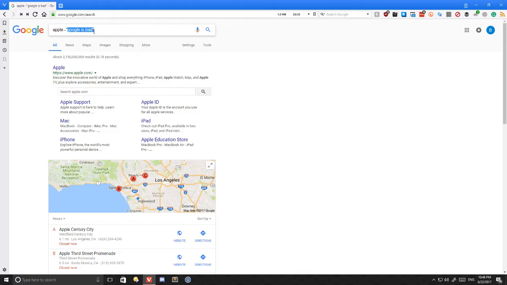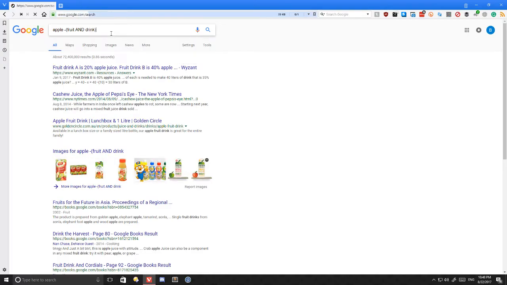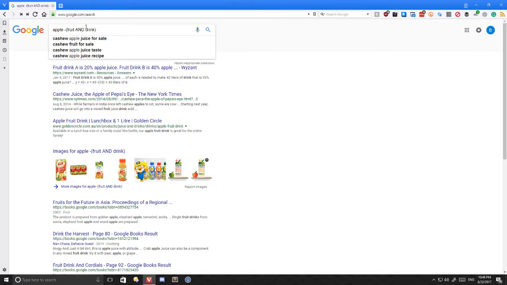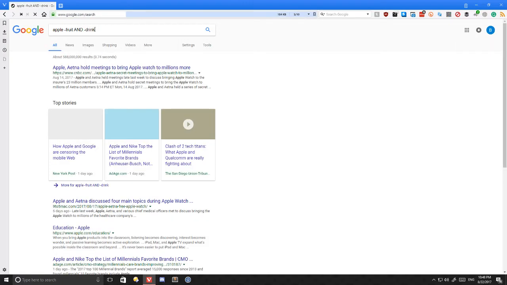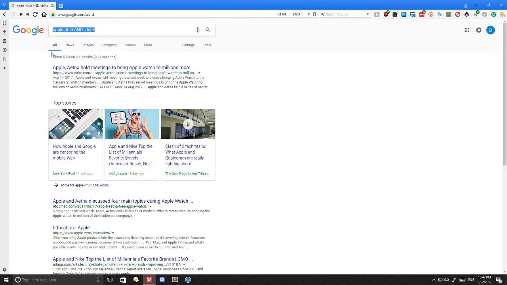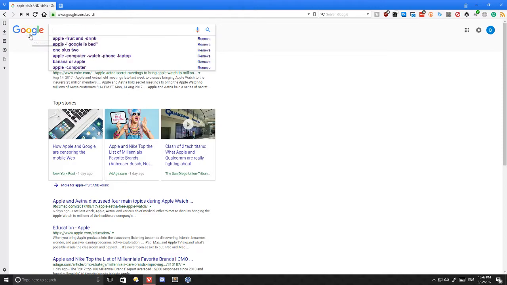For an example, does it work with parentheses? You could do Apple minus fruit and drink. Oh, I missed the parenthesis. Minus fruit and drink. Oh, interesting. So maybe it doesn't work with parentheses then. Okay, let's do minus fruit and minus drink. Yeah, there we go. So no parentheses, but you have to use multiple minuses.